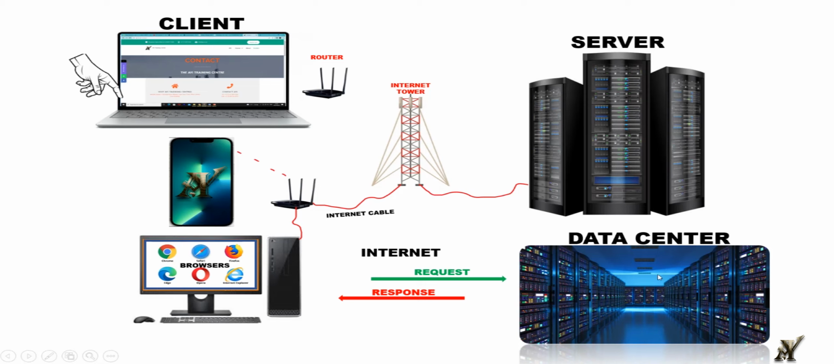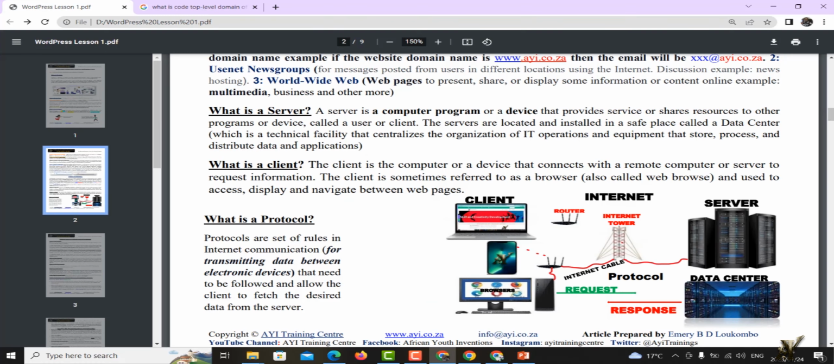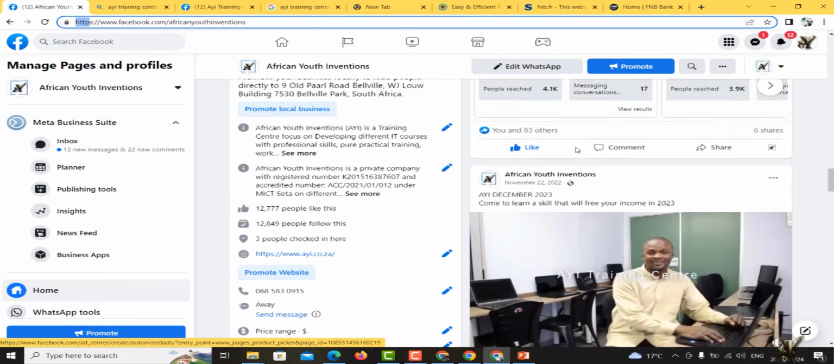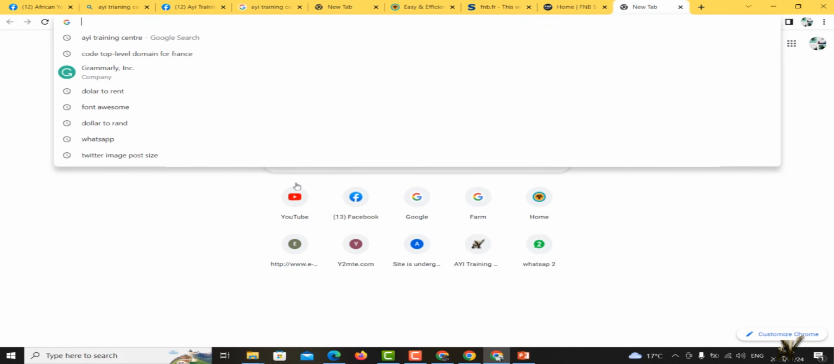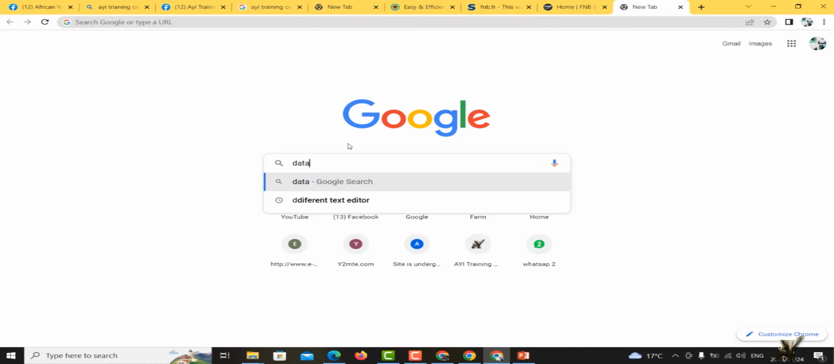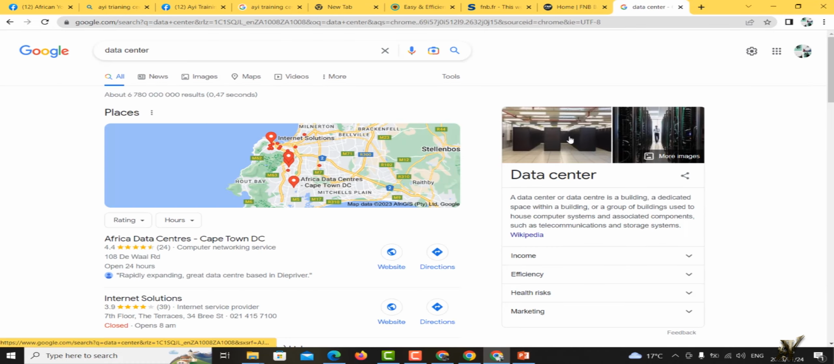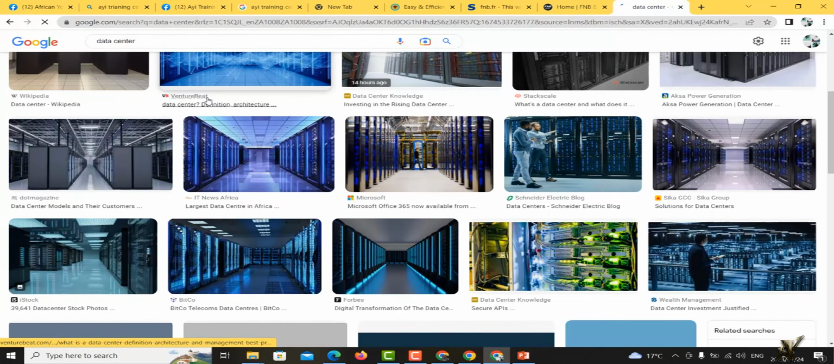Now this server is inside a place we refer to as a data center. A data center is a technical facility that centralizes the organization of IT operations and equipment that store, process, and distribute data and applications. Everything you view is stored somewhere in the world, which is what we call a data center. If I type here "data center" and go to images, you're going to see there are different ones. This is how they look inside.